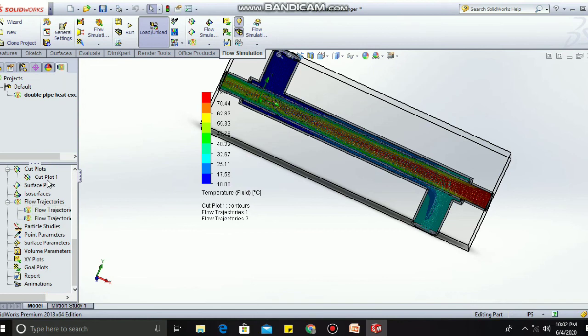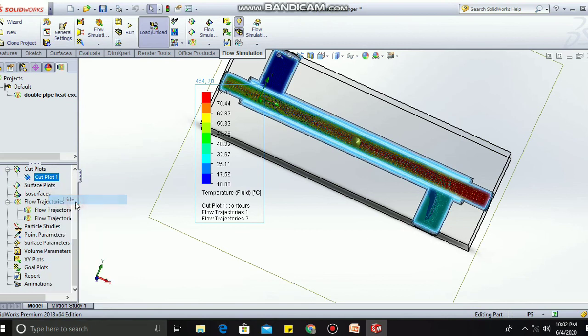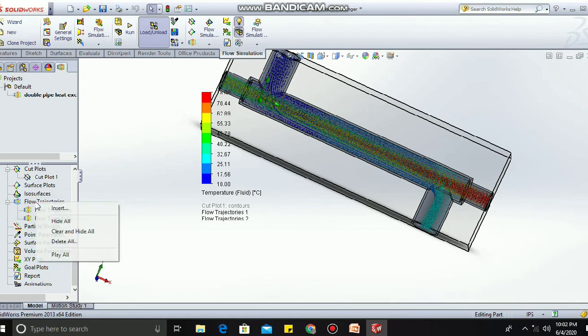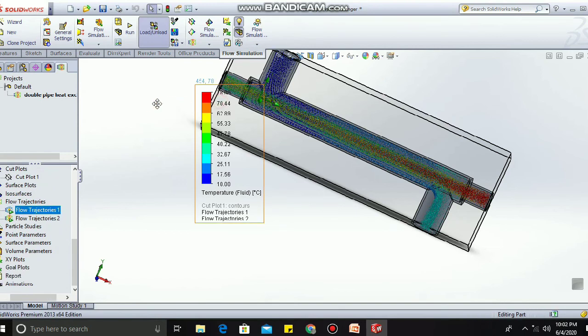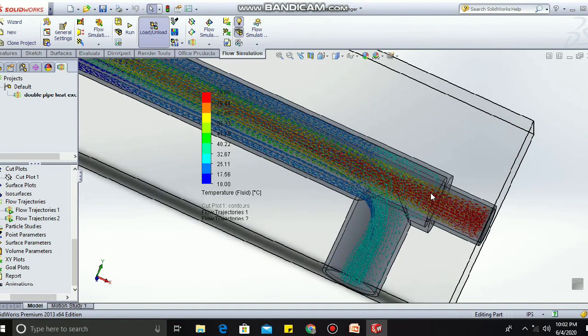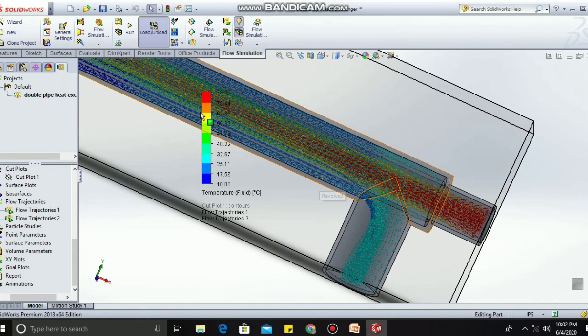And we can apply the animation of the flow trajectories. We hide the cut plots first and we play this. You can see the fluid is moving.